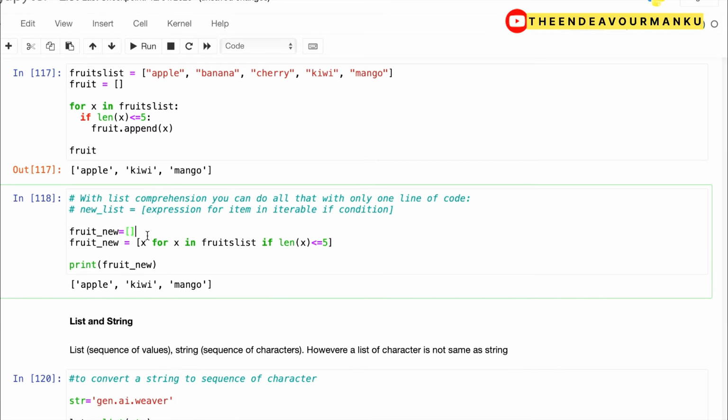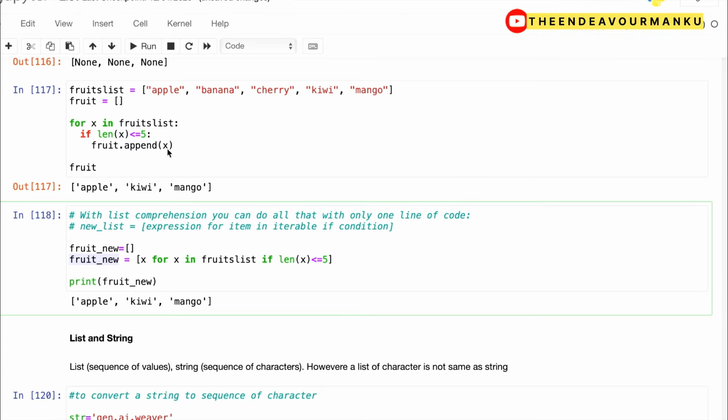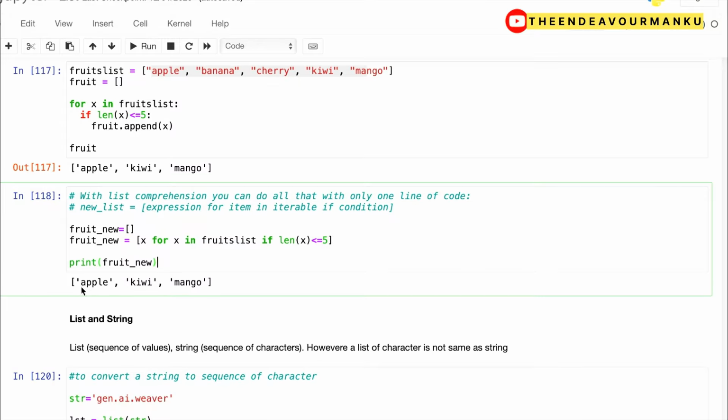I am taking fruit new as an empty list and I am creating this fruit new. So I am creating this list comprehension and assigning this to fruit new, that is for each x in fruit list, for each item in fruit list, if length of x, length of the item, is less than or equal to 5, then assign it to the new list. And I am printing this and you can see that it has again assigned the same 3: apple, kiwi and mango. So these are the two ways. One is this and the second is the list comprehension to do the same thing.